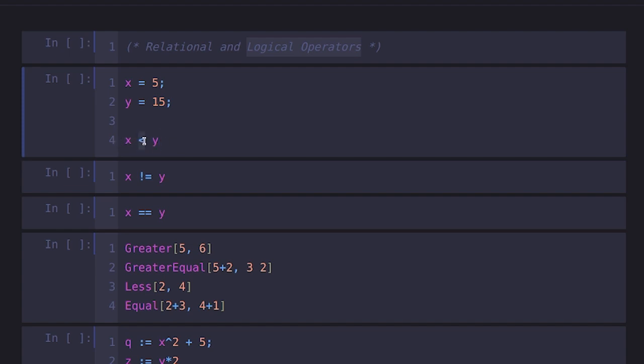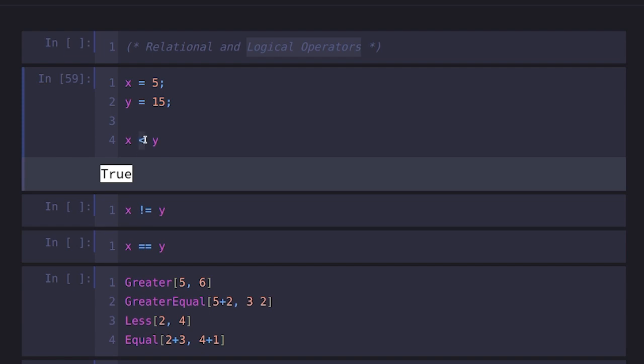basic comparison operators. In this block I am assigning x and y to different values, and I'm comparing them, asking if x is smaller than y. Because x was assigned the value 5 and y was assigned the value 15, this expression will be evaluated to be true. And if I change this symbol to ask if x is larger than y, then this will be evaluated as false.